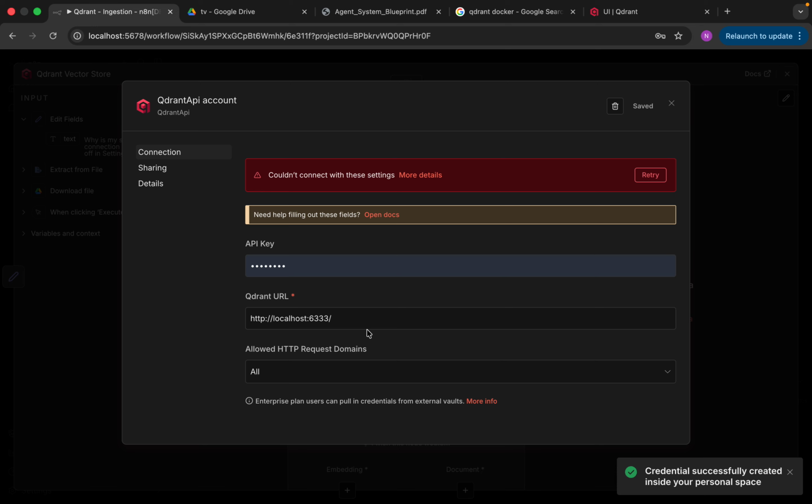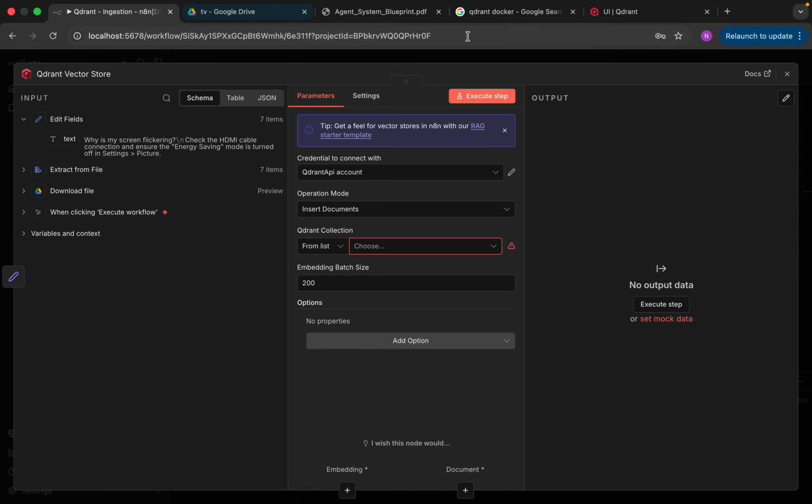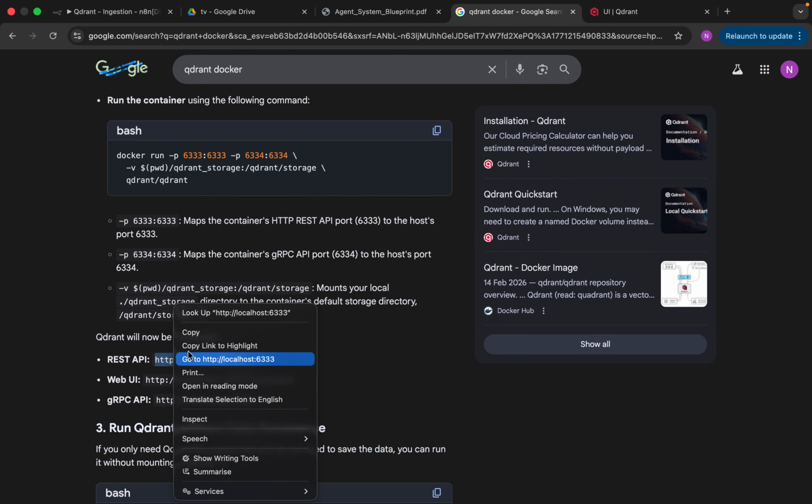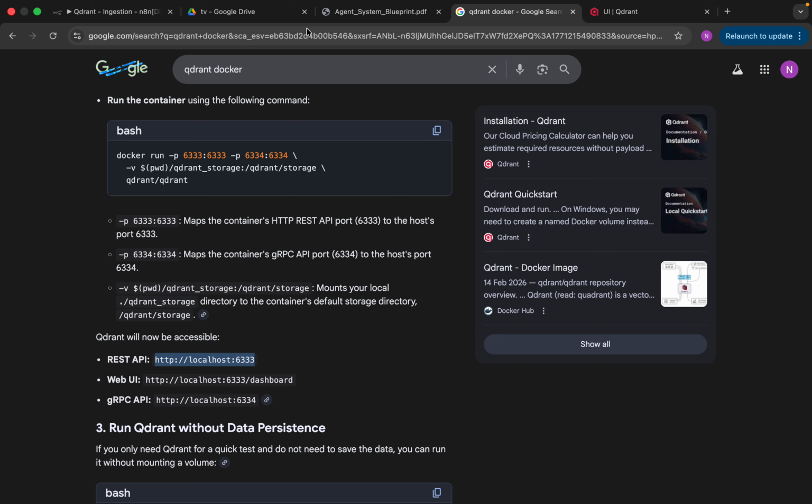Okay, so I think it is 4, I believe. Let me select this. Okay, so we are getting an error. We could not connect. Let me retry this one. Here we can see 6333. This is the REST endpoint. So let me select this 6333.